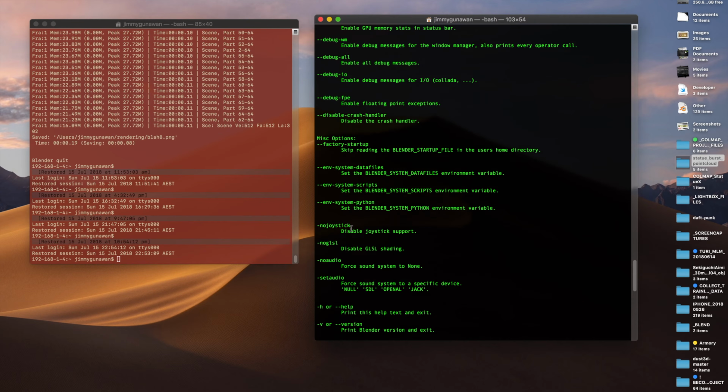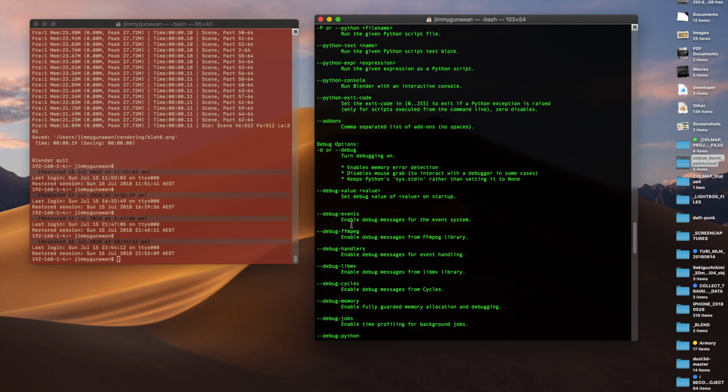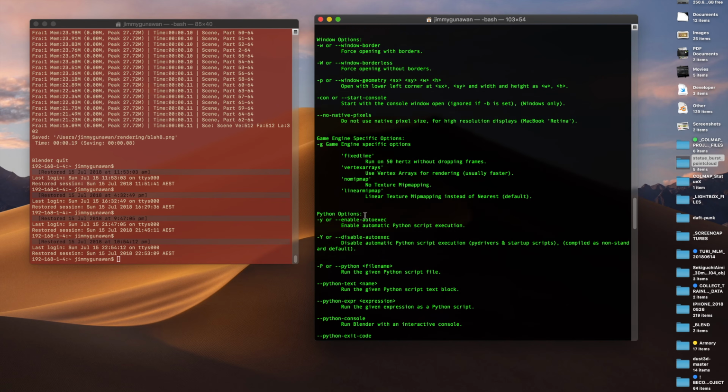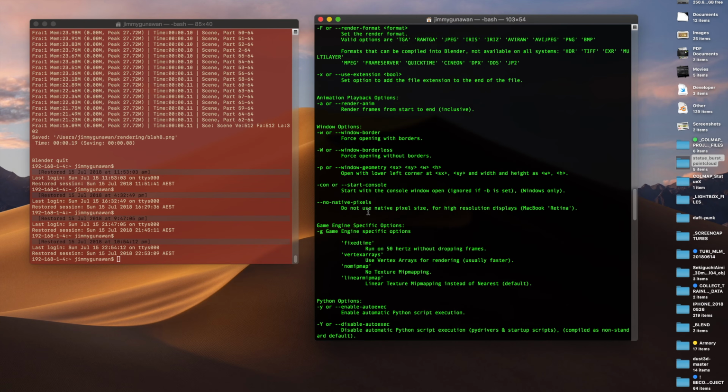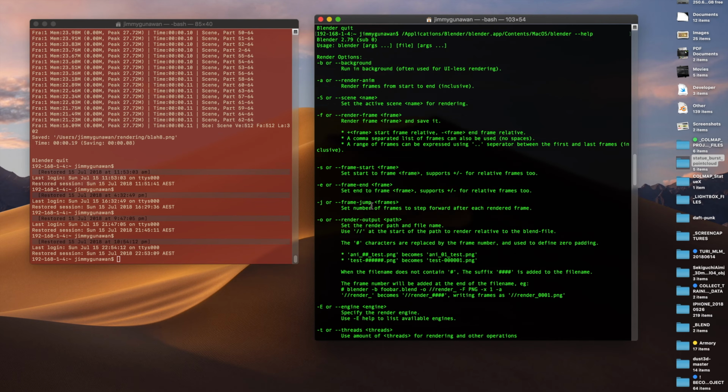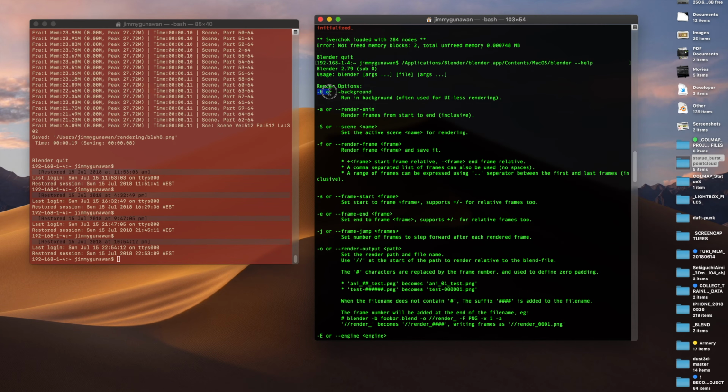So we did run the help, and if you really want to run it headless and just let Blender do its thing, we can use this one, -b, run in the background, used for UI-less rendering. That's what Blender developers will normally do. So Blender will run, it's doing its render, and in the background you don't need to have the interface.